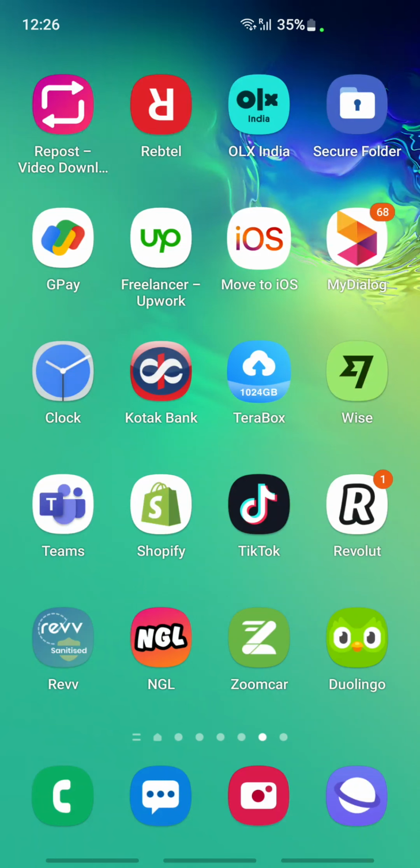So today in this tutorial I'm going to show you how to buy stocks and crypto with Revolut. So let's get into the video. Open up your Revolut application and log into your app.